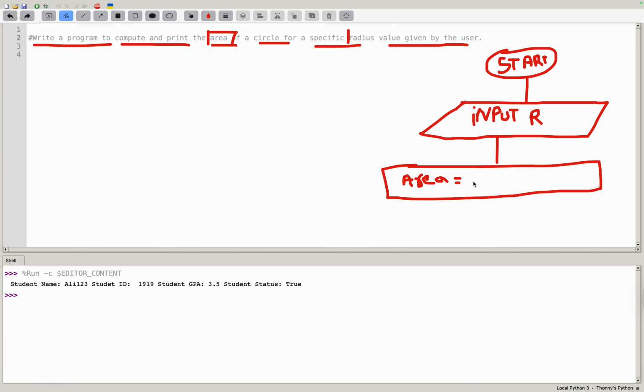Area. What is the formula for the area of a circle? I mean the circle, not just the area. Area of circle, yeah. Area of circle is what? Pi r square, I think. Pi, okay, times R squared. Okay, fine, right? And what is then? I need to print it, isn't it, right?